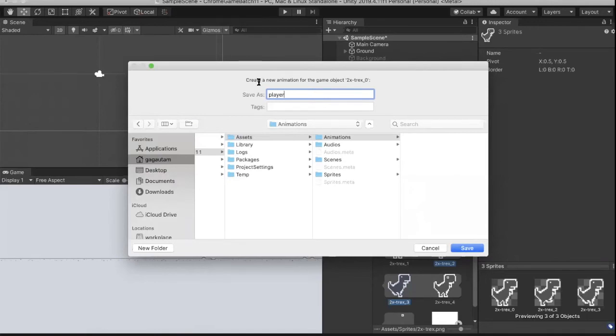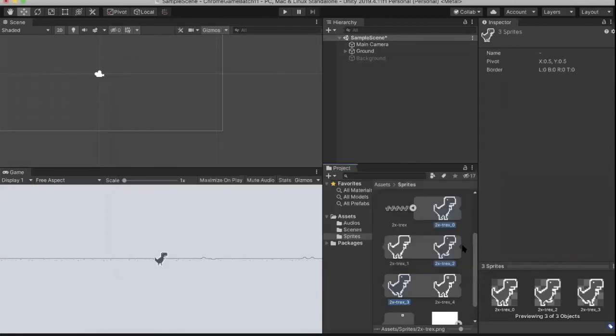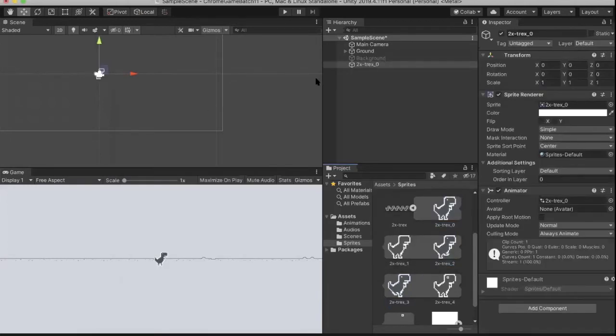So when I selected three images and dropped them, this pop-up came. By default, the save location was the sprites folder. So I created a new folder, animations, and I changed the save folder to animations. And instead of new animation, I renamed it to player. I'll save it. Okay.